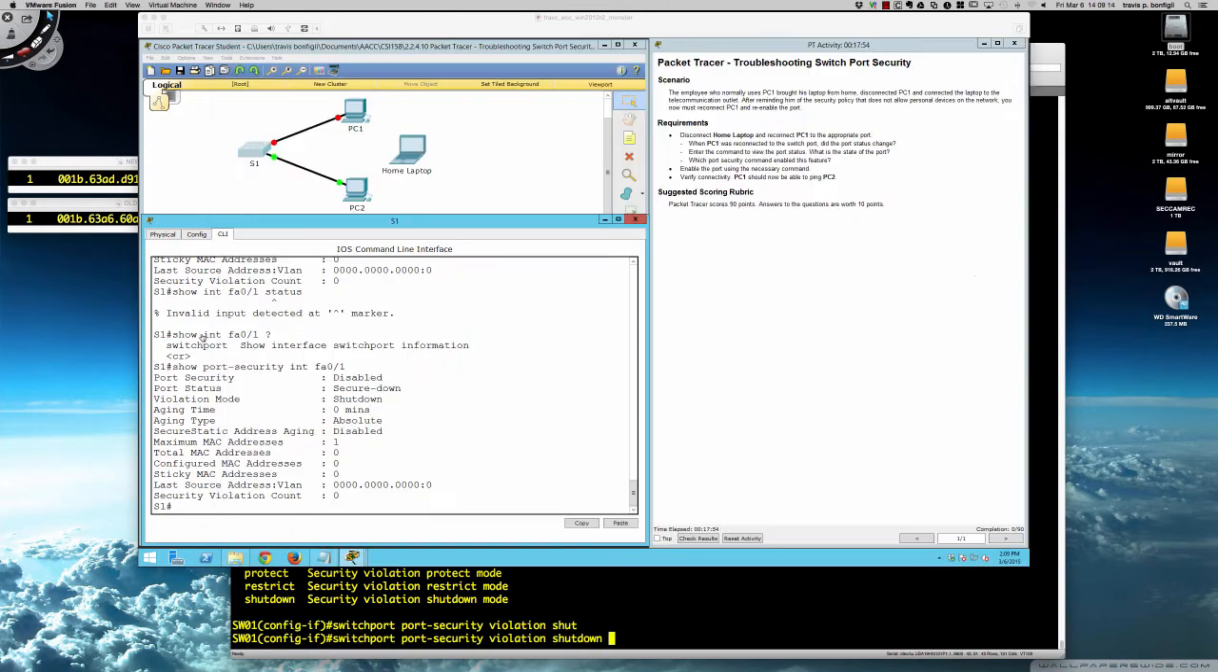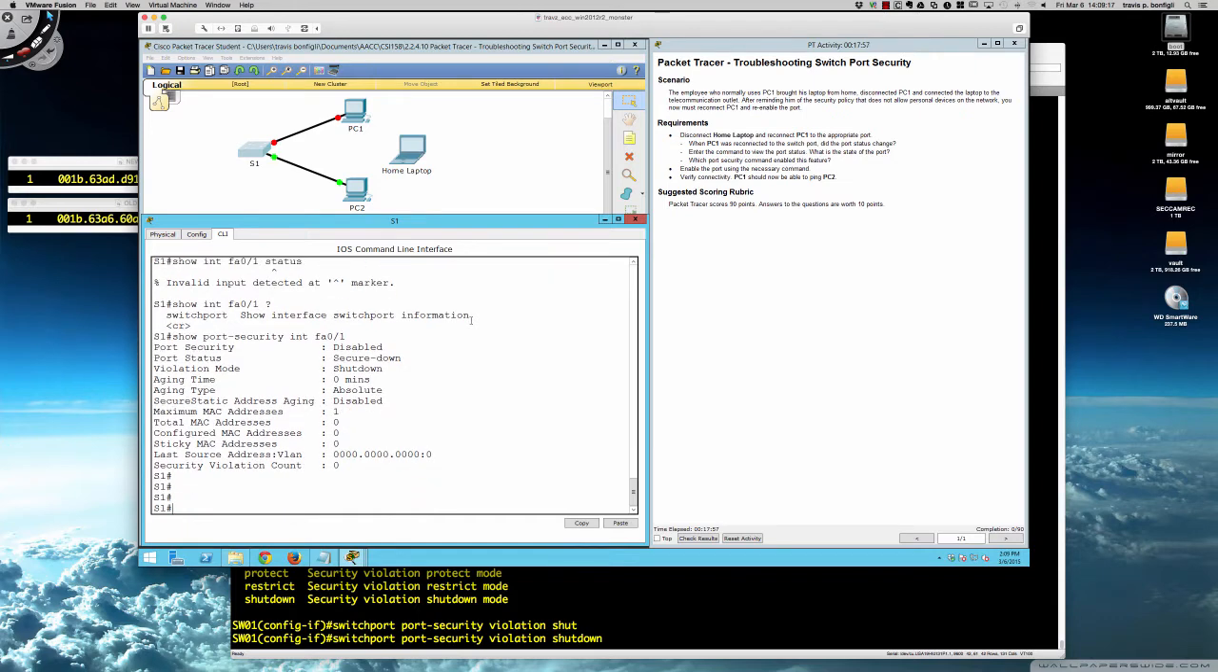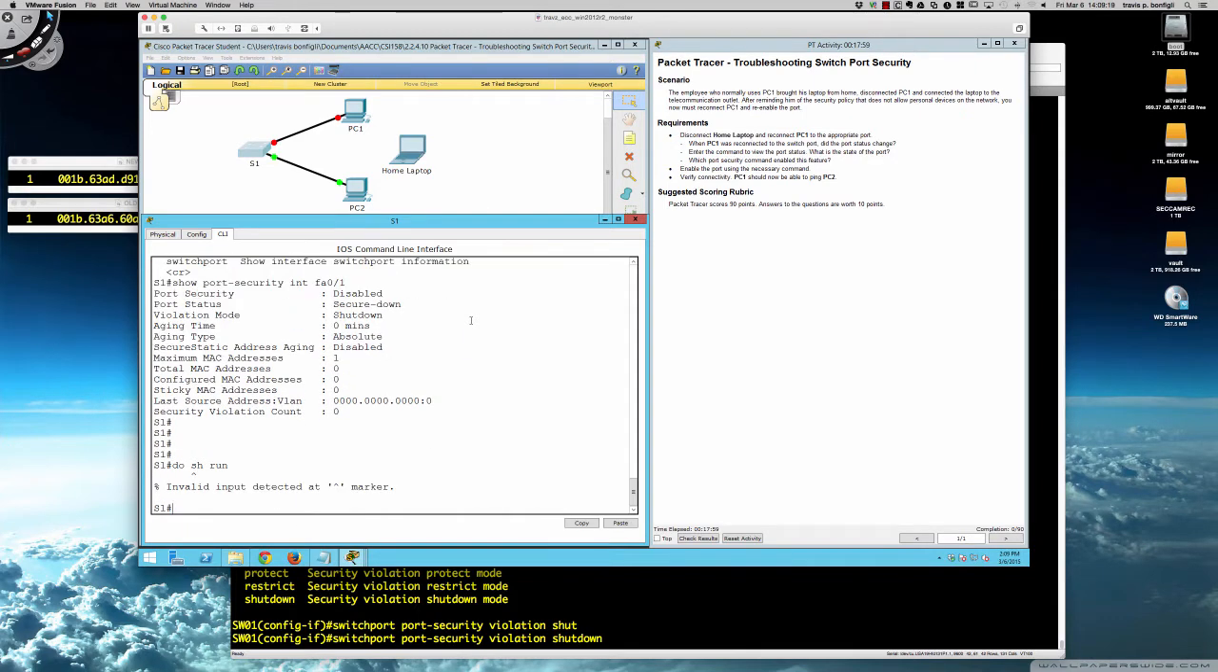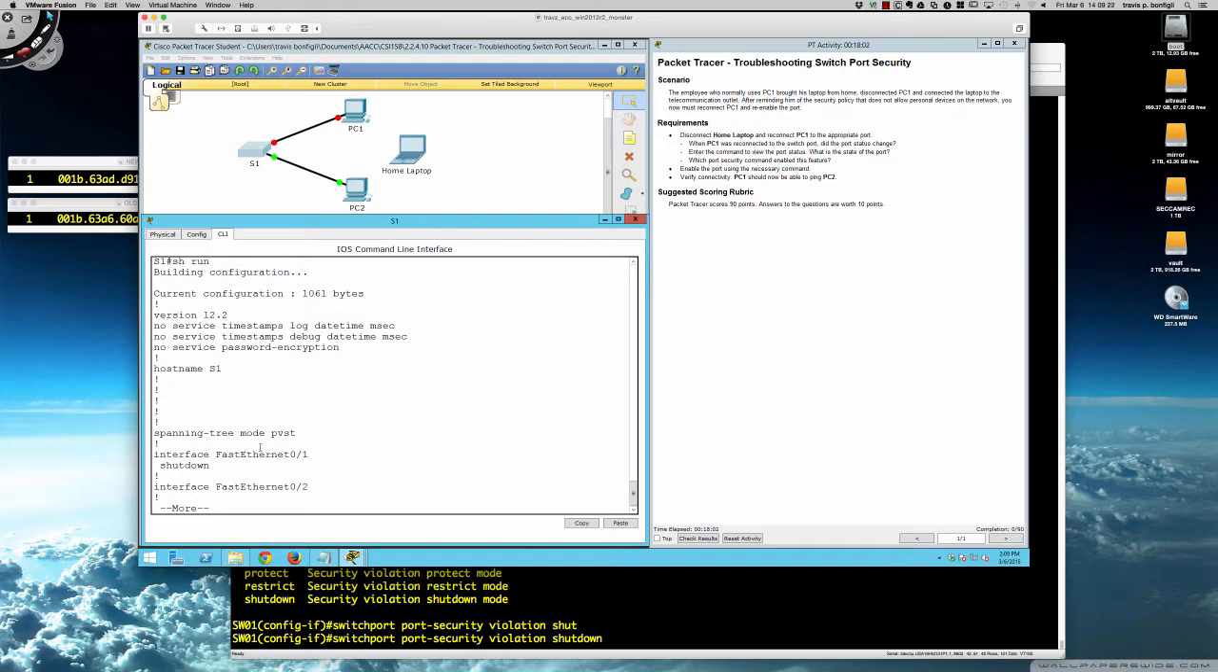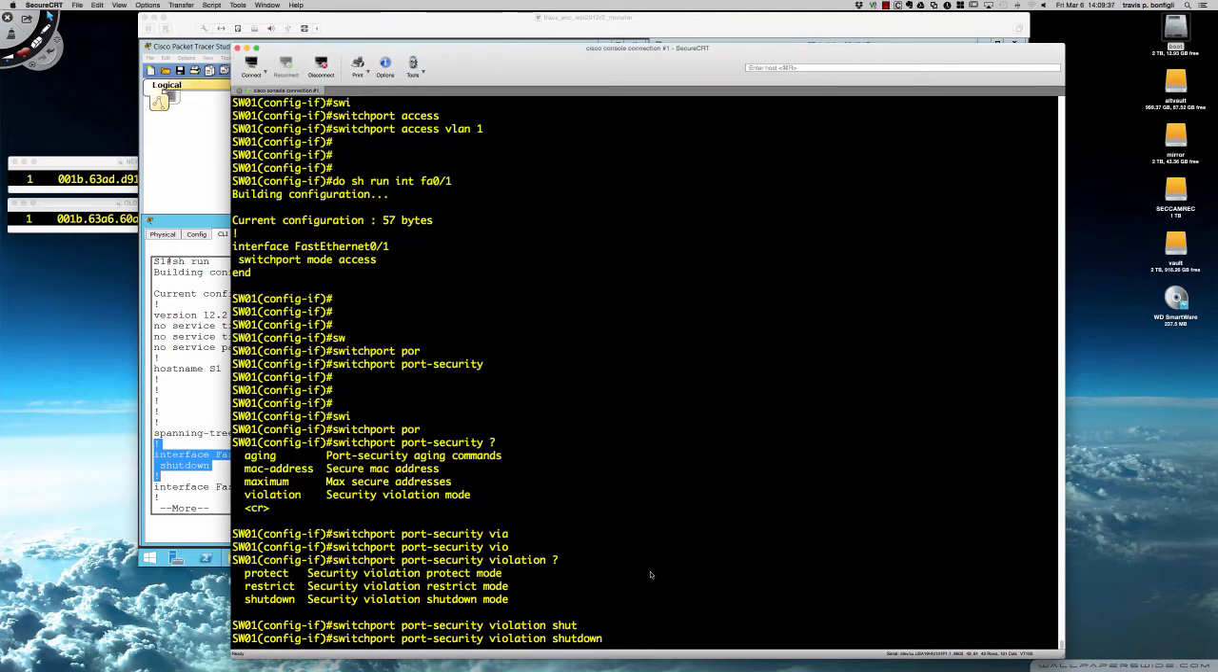And again, that's why, as we look at the port over here, remember I did a show run here. The reason we don't see anything here is because for whatever reason, Packet Tracer is allowing the port security to run without having the proper settings. And so this can be a little misleading, because without the Switchport Port-Security command, port security is not going to work, right?